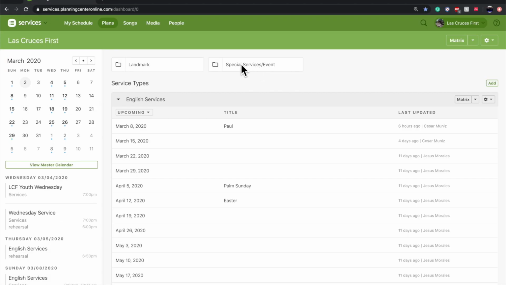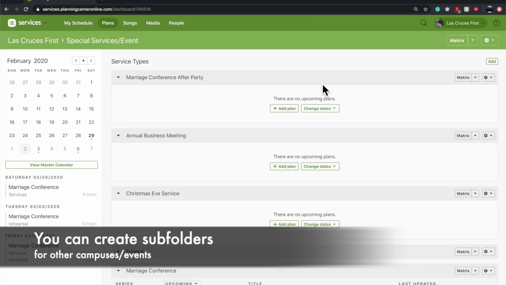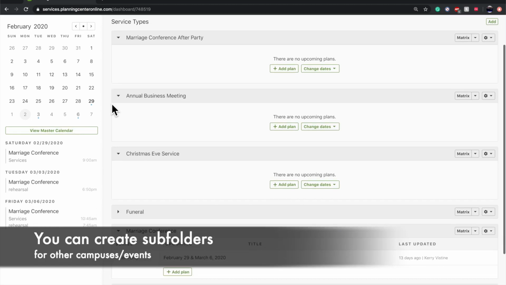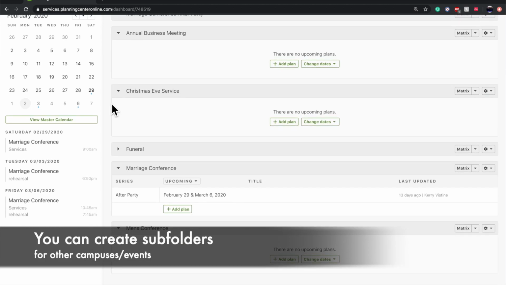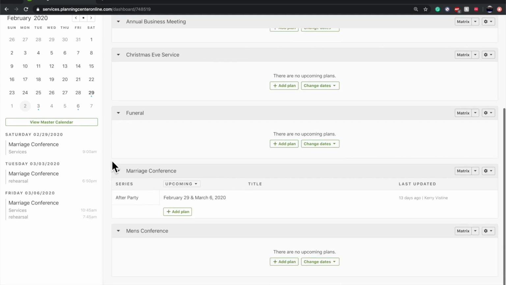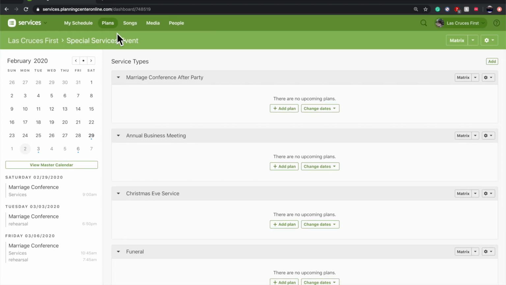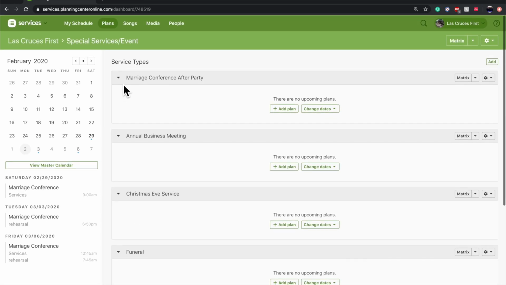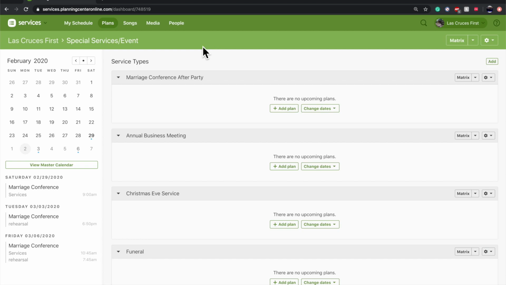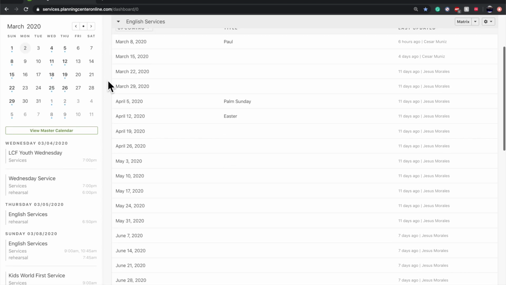Up here on this folder, you go to special services events. You will go into anything that is marriage conference, annual business meeting, Christmas Eve services. So we've used these even for funerals and men's conference. So you can always go in there for any special things. Again, once you click into a subfolder, you have to go back out of it. So you have to come and click on Las Cruces first, and it'll take you right back.